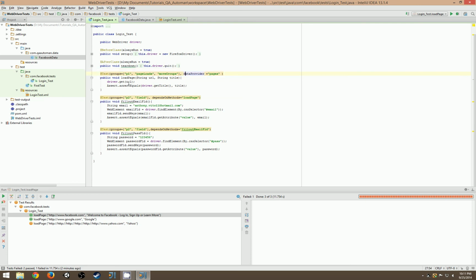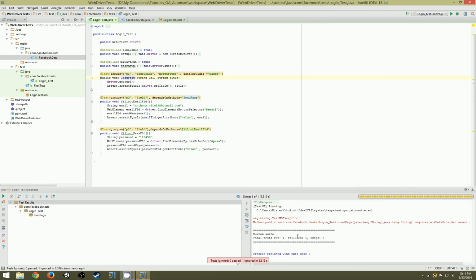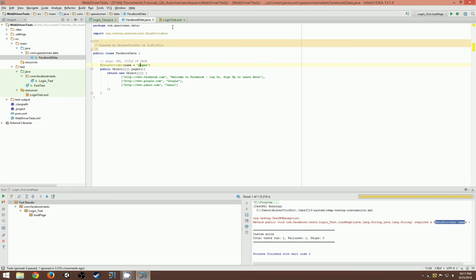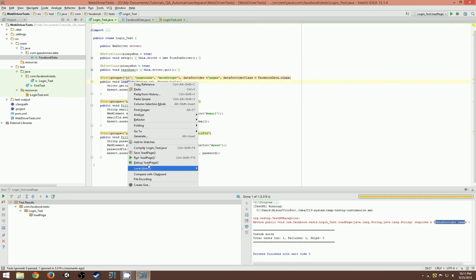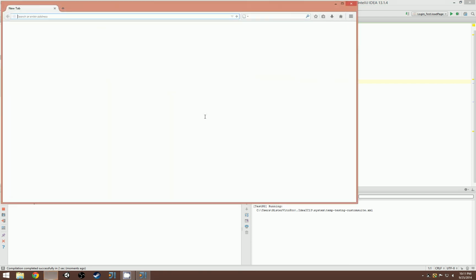However, if I try to run this now, even though we've set pages, this test class doesn't know where the data provider is. It requires a data provider, so we need to specify where it is. That's where you add dataProviderClass equals Facebook data.class. So now we're telling this test to go there, find a data provider named pages and use that data. Now we can take the load page test and run it. It will look for Facebook data.class.